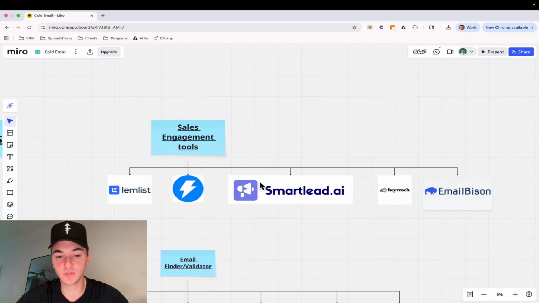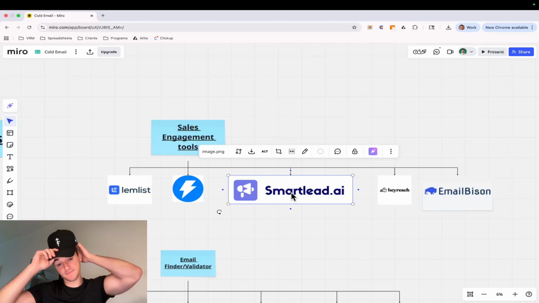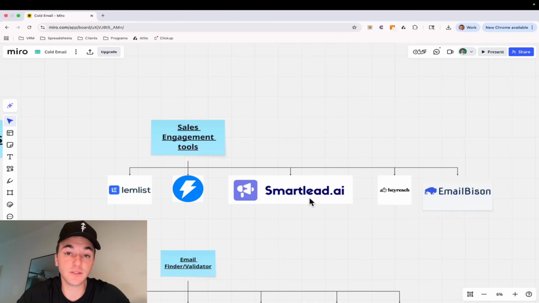Now, sales engagement tools. These are tools that you could use for essentially LinkedIn or cold email. Okay, so I use Instantly. Some people like SmartLead. I prefer Instantly. I don't really know exactly what's going on now in SmartLead, but recently, the past few months, Instantly is far more powerful, I believe. But some people are really loyal to SmartLead. So I think they're both great. You can really pick whatever one you want, but I recommend going with Instantly.